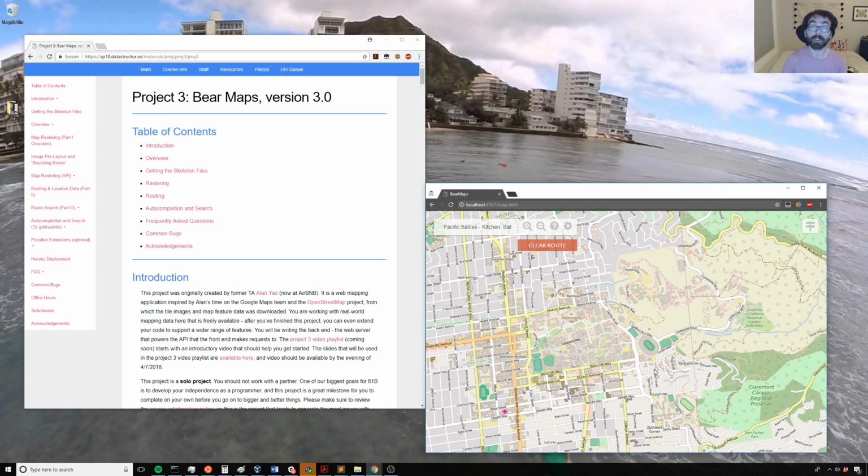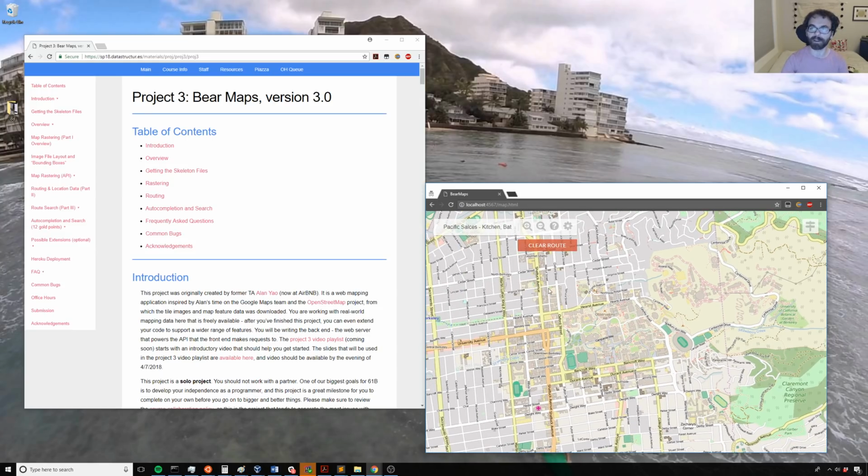Okay, so that's the core of Bear Maps. And so in the next video, I'll give you a sense of what it's like to get started and a sense of how it is possible that in our Java class, we've actually learned things that will be useful to us for building a web browser application.